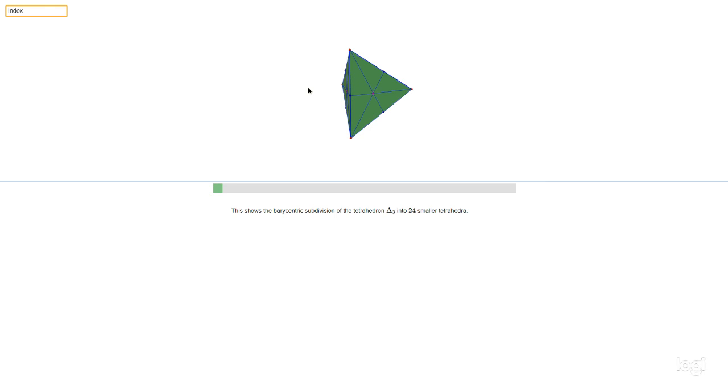Barycentric subdivision, well, we start by subdividing all the edges. So each of these edges that we had in the original tetrahedron, we put a new point in the middle.